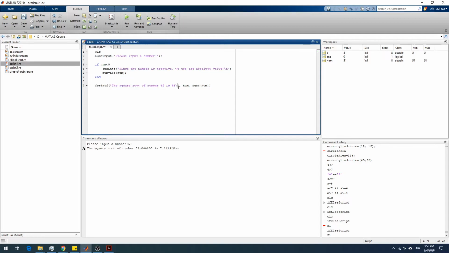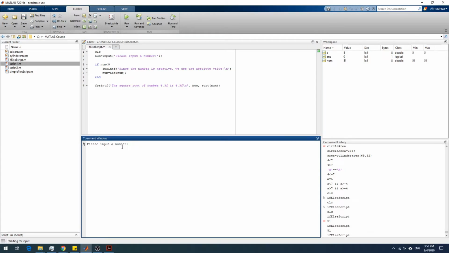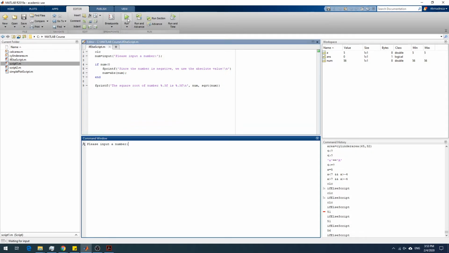I can put the newline character, and I can also specify the number of digits that I want to use. Let's go for 3 for both the number and the square root. If I rerun this one more time and I provide 56, now you can see it says that the square root of number 56 is 7.483. What if I provide a negative number? Let's go with -87.